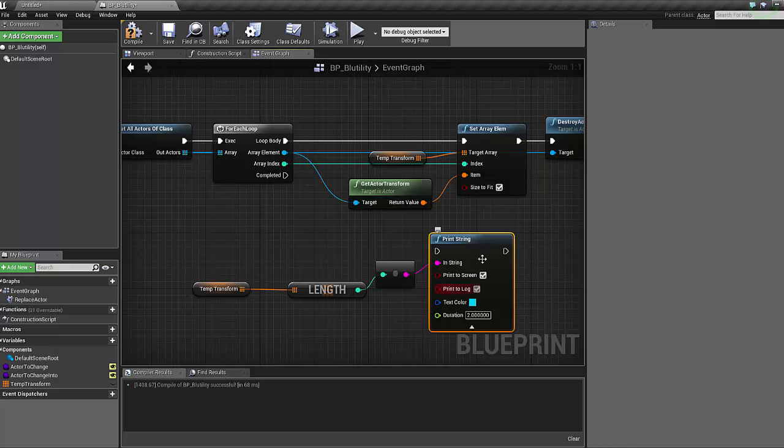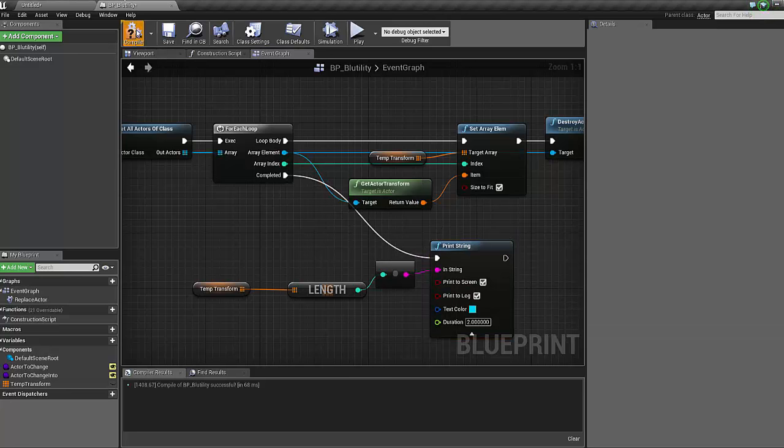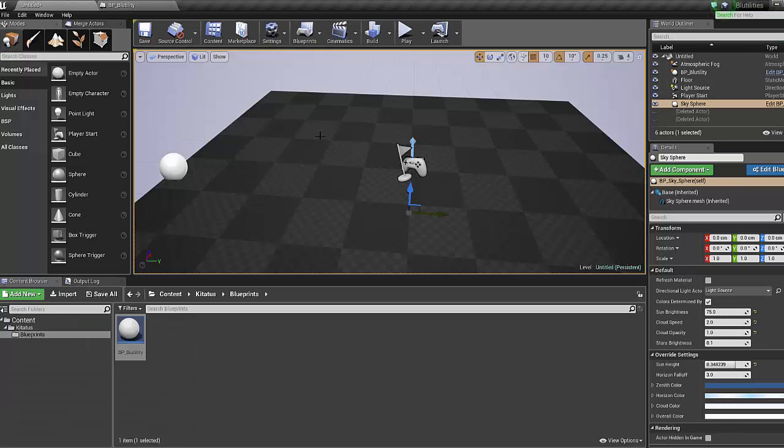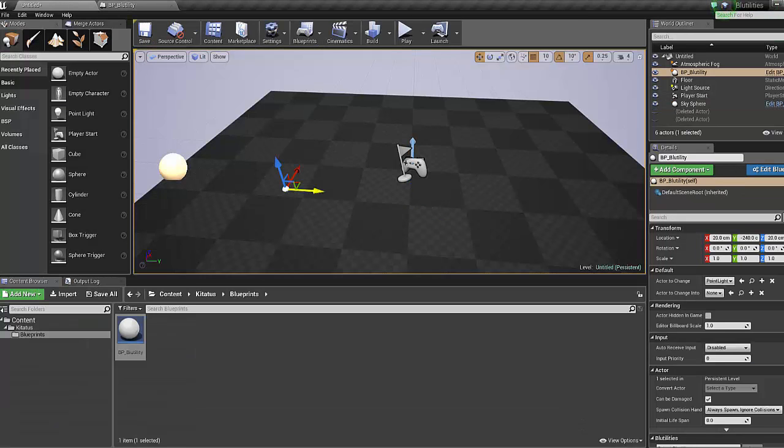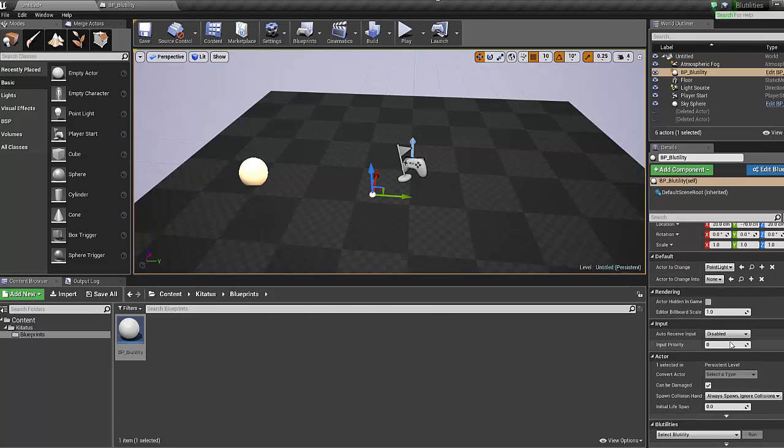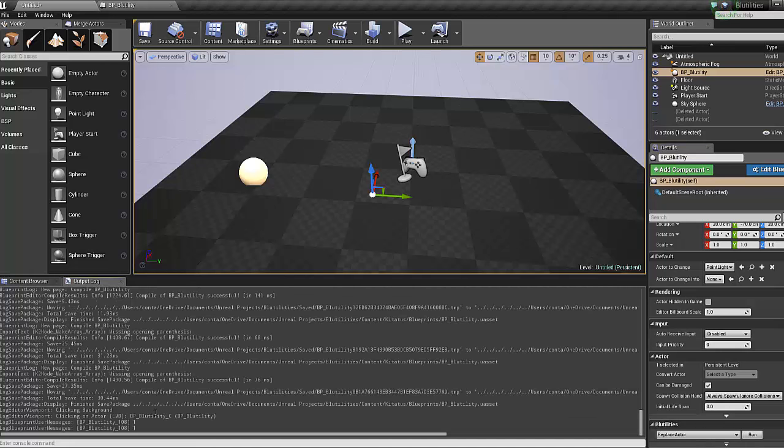And make sure that's printed into the log. So once that's all done, it will tell us the length of the array. So let's go ahead, make sure your Blutility is in the scene, select Replace Actor, and then click Run. You might notice nothing happens. That's because it's hidden in our log, which you can see here.